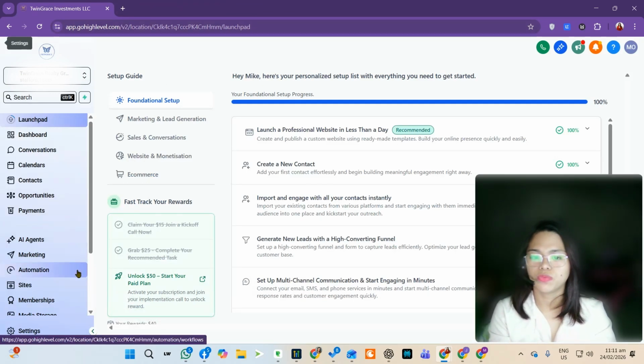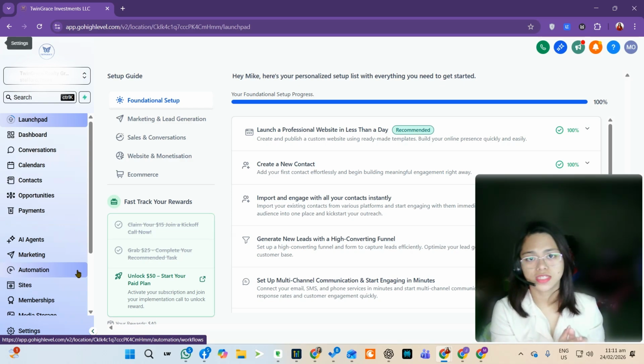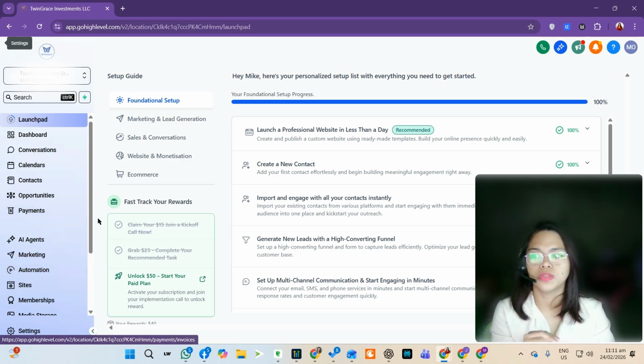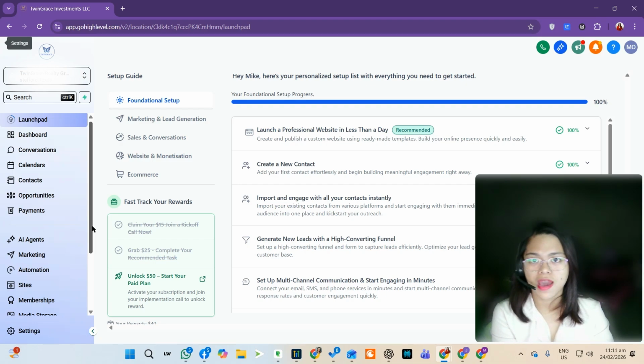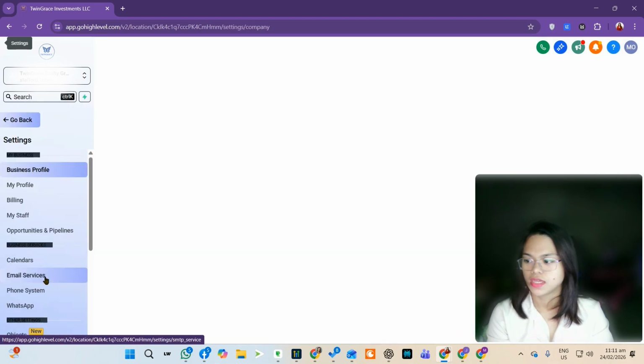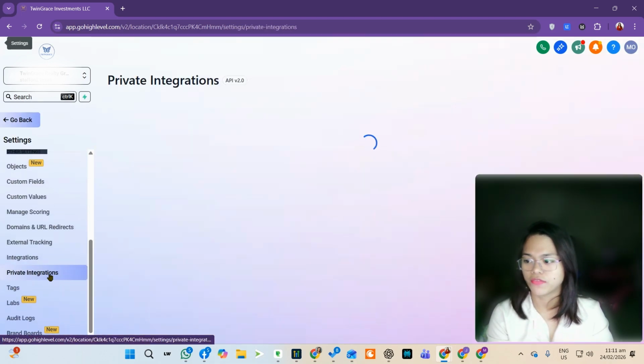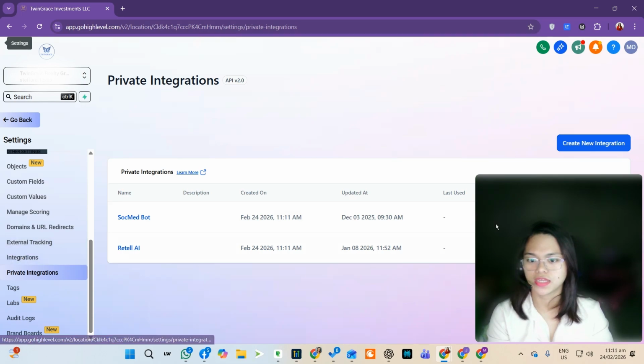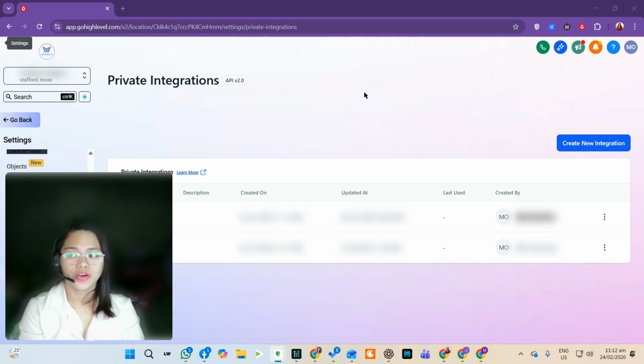Okay, so now that we have that cleared out, let's go over here to our sub account. So in HighLevel, we want to make a private integration token, so that will let us connect our Manus AI agent into HighLevel. So once you're in your sub account, click settings and go over here to private integration under the settings. And now you can see, okay, so now we are in our private integration. So what you want to do here is create new integration.